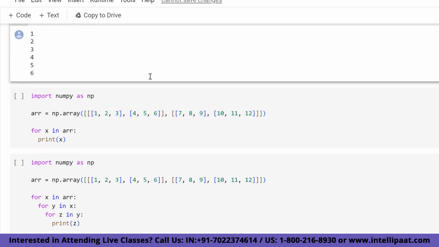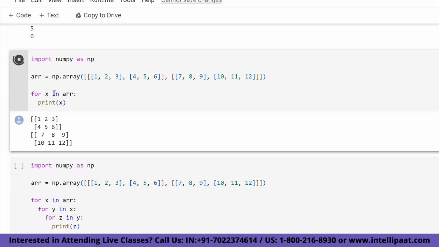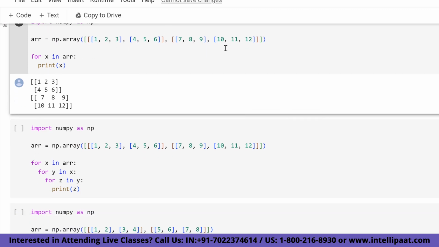Similarly, as we go down the side, we can see we have the 3D array. Now I am printing the rows, which would be these 1, 2, 3, 4, 5, 6, 7, 8, 9 and 10, 11, 12. Let us see the answer. Okay, so as stated, we are printing the number of rows here. So we have just 2 rows in this array.